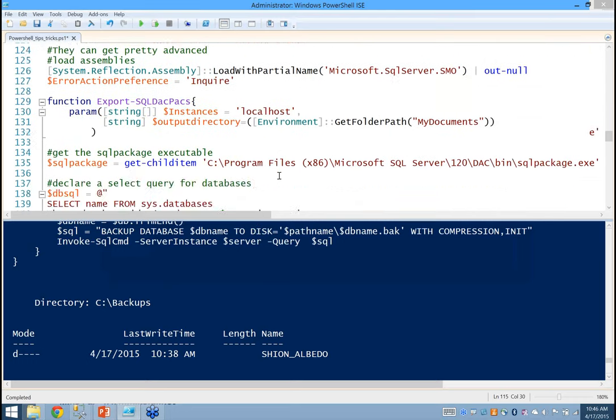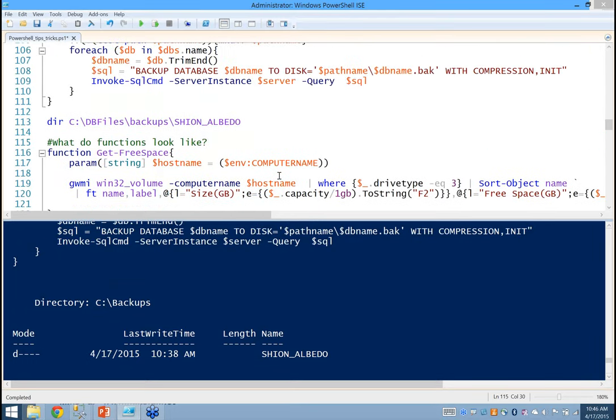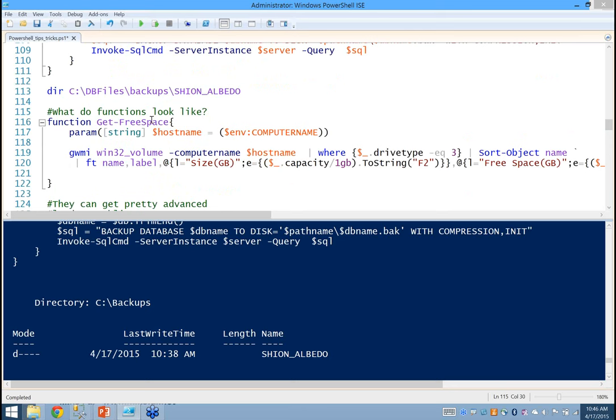Scroll down here. Now, functions. So here's an example of that free space, that Get-WmiObject command that I was using. But what I've done is I've created a function out of it called Get-FreeSpace. I have parameterized it where I can use a host name. I can pass it a remote computer name if I want. And by default, it's going to use the local computer name for this.